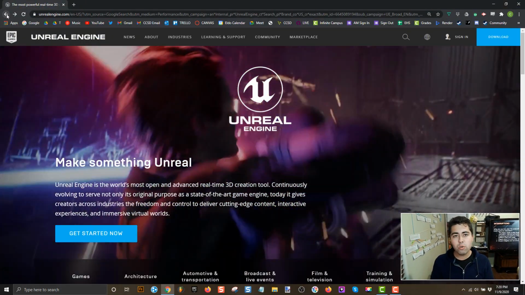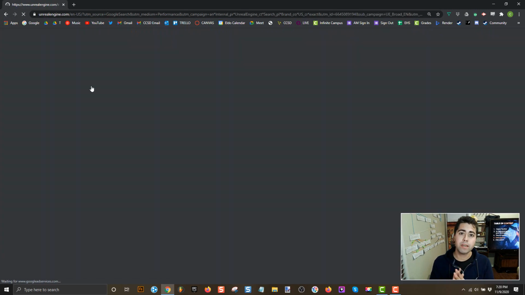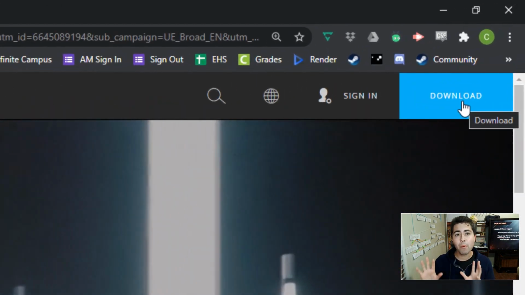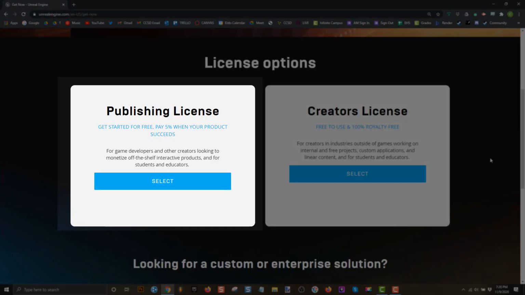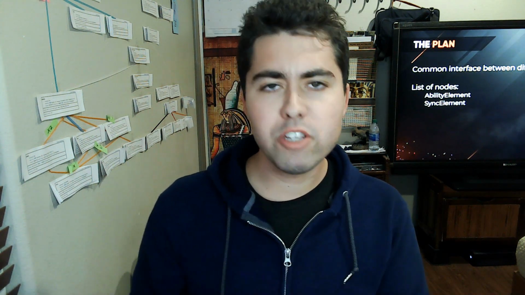First thing you're going to do is Google Unreal Engine download. Click on the first website that comes up, and then look for the blue download button in the top right. Click on that. This is the part that sometimes trips people up. There's a publishing license, which means you're actually making something you're going to sell, right, and put in the marketplace. And then there's the creator's license. It says for outside of games and free projects and students and educators, right?